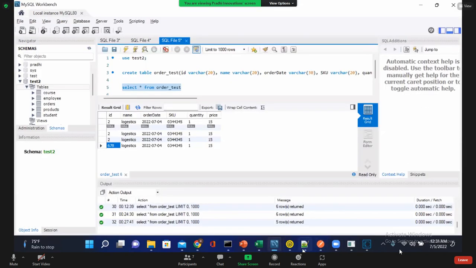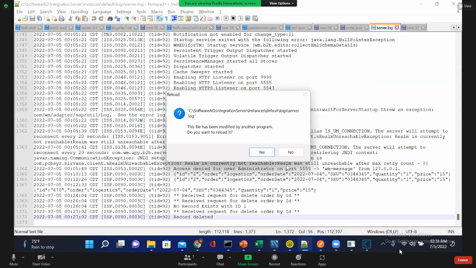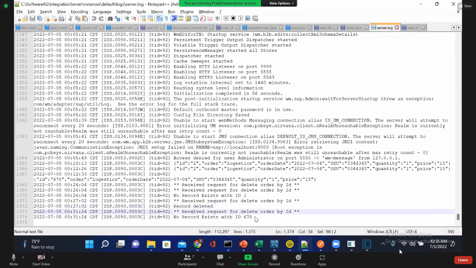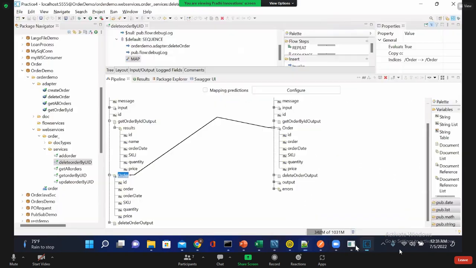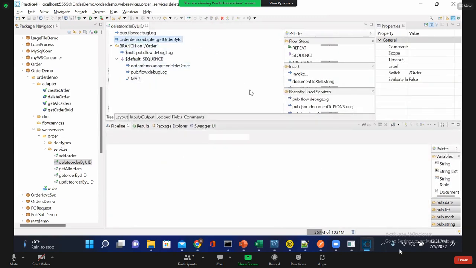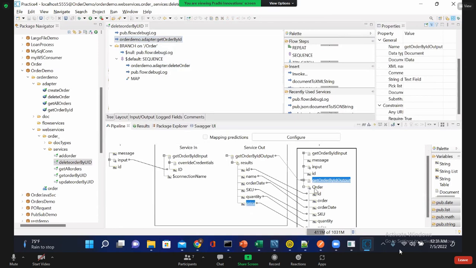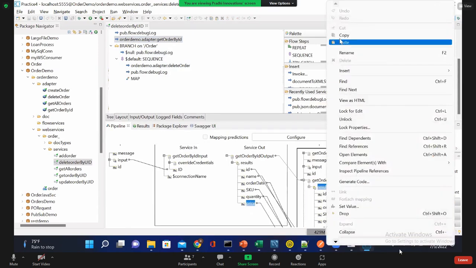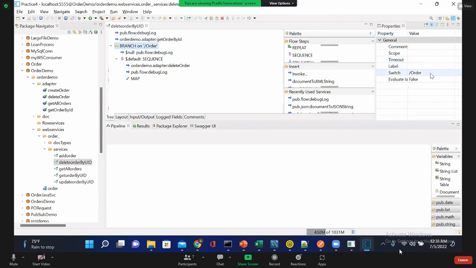Deleted. I'm hoping it's deleted. The mapping is the issue. No record exists with that ID because the mapping is a result. The problem is with the result. Map individual result. Yeah, so here, this is mapped. So it's a result. This result only needs to be mapped here, otherwise it will not work.